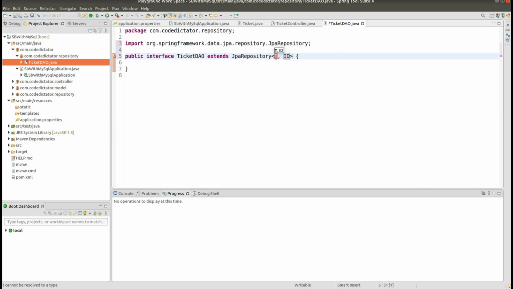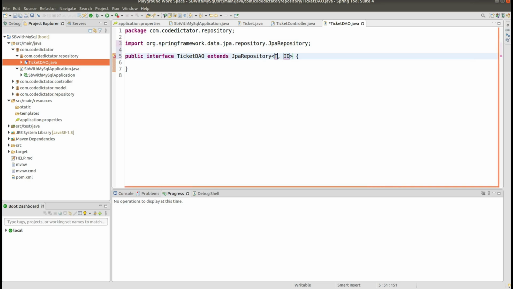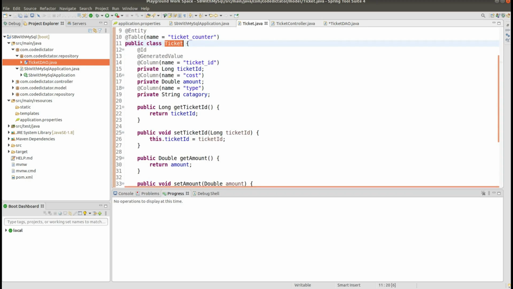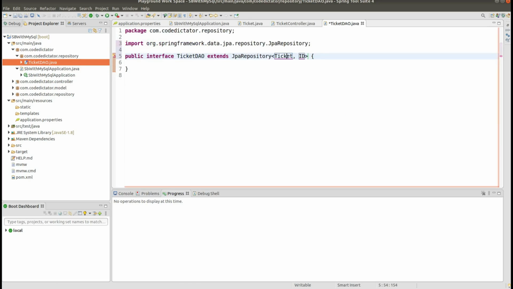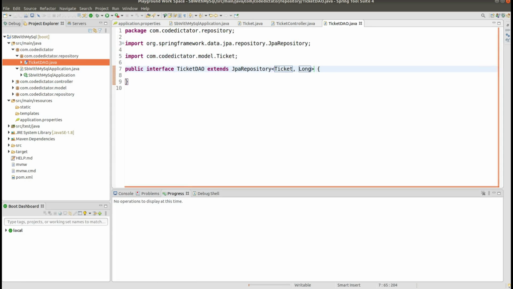JPA repository basically requires two parameters. One is your entity class, and the other is the type of the primary key of your entity class. My entity class name is Ticket, and if you see the Ticket class, the primary key is of type Long. So we are going to create our DAO with type Long. Right, now we're done with the JPA repository here.